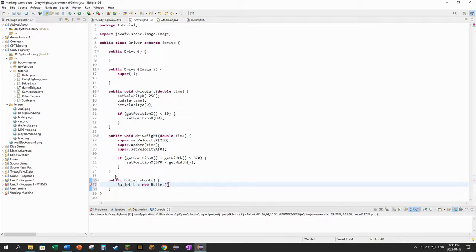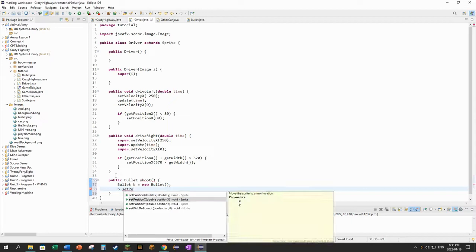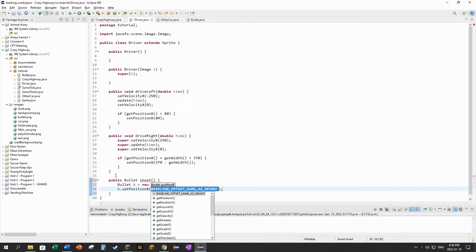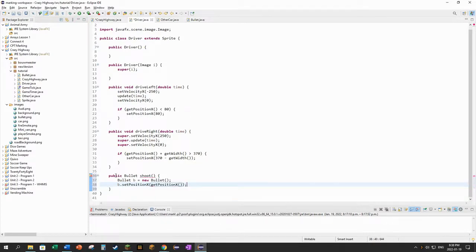And I need to position this bullet so that it's in the right place. Well, where should it be? It should be like in the middle of the player's car. So b.setPositionX would be, okay, the left side of the player's car. That would be getPositionX for the player, plus halfway across the player's car. So plus getWidth for the player divided by 2, but then minus half the width of the bullet because it might have a little bit of space as well. So minus b.getWidth divided by 2. That'll put the X position into the right spot for the bullet.